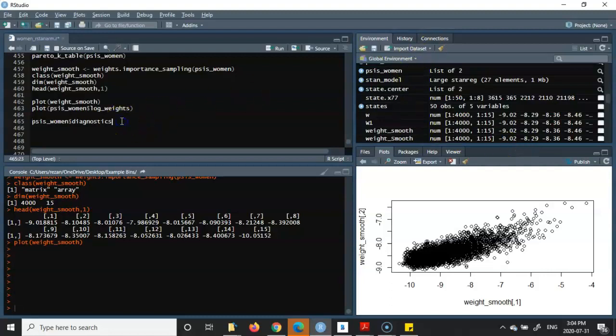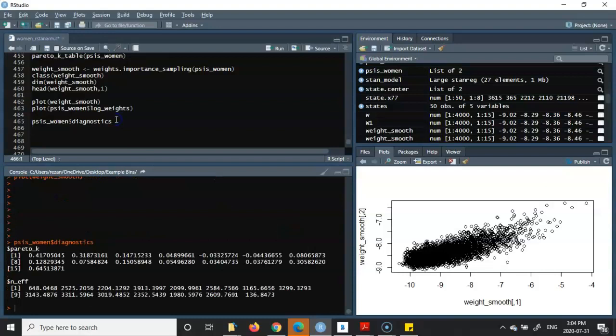Now, in order to do the diagnostics, you remember we stopped at this point in the previous tutorial. We said that with the PSIS object that we created on the woman data sets, we have a dollar sign and we have the diagnostics. If I execute that line, we see that we get two types of things as part of the diagnostics. We have a Pareto k, which is going to be the values of the shape parameter of the Pareto distribution that we talked about earlier. You see that we have 15 parameters.